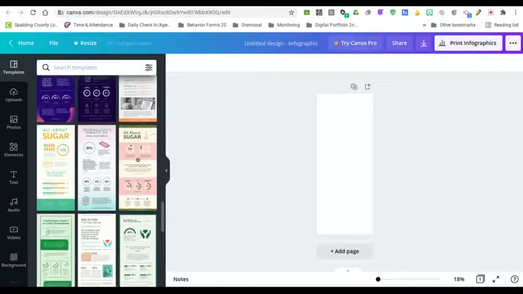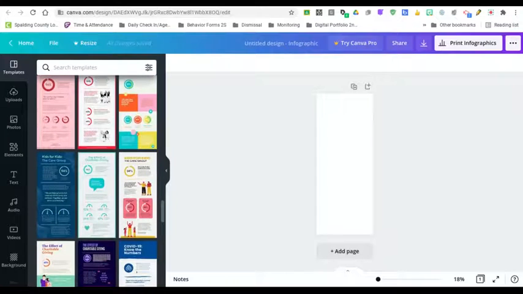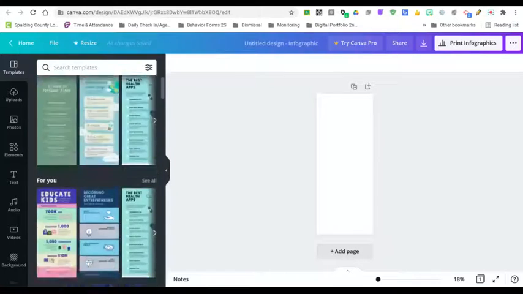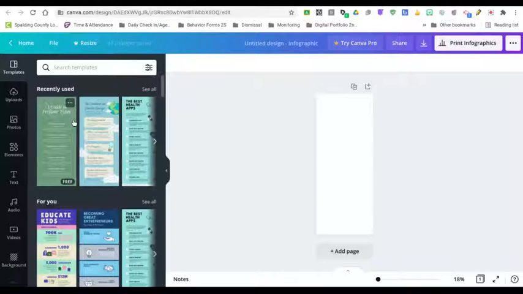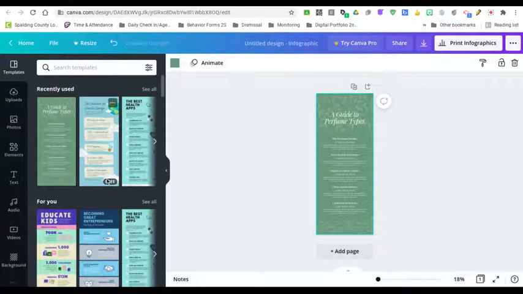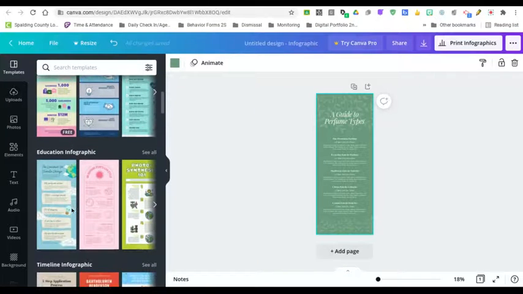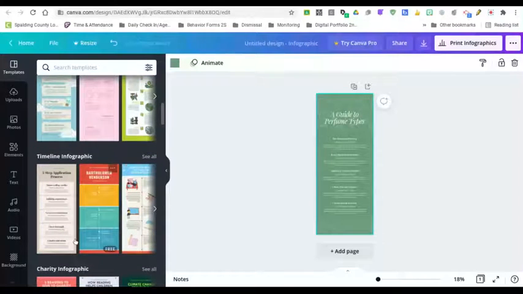So you can see quite a bit of choices here, so choose what you want. And this will be a baseline. So I like this one. When you hover over it, you can also see the free one on it. Let's see if we can find one that has a price. Maybe not yet.